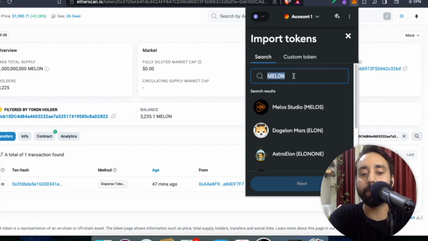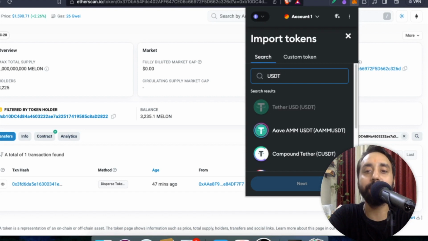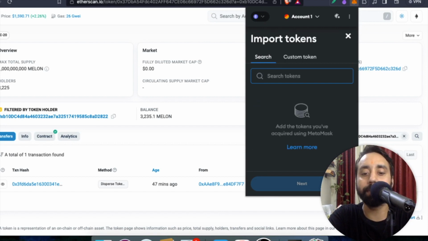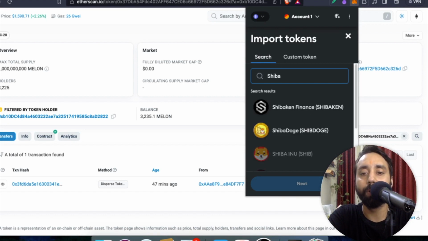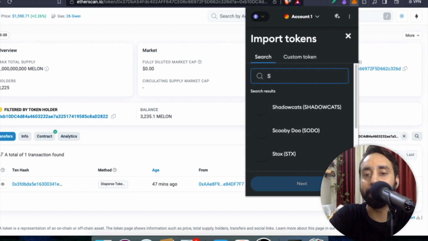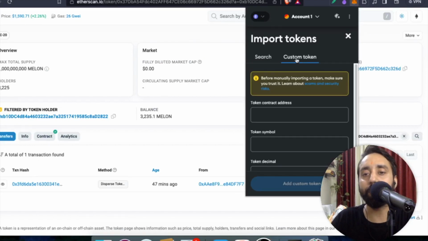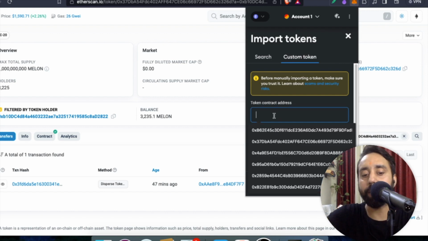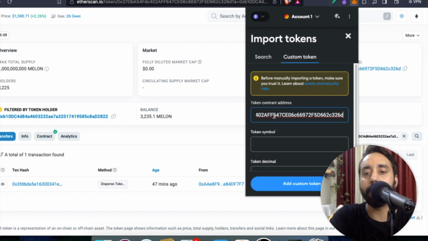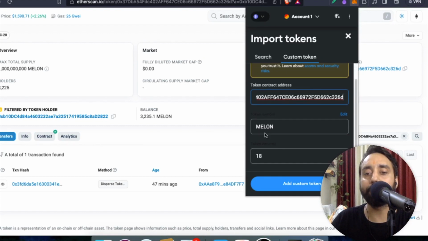Otherwise, you can see other tokens like USDT, which are quite famous tokens. You can even see, I think, Shiba Inu, which is another very famous token, but you can't see Melon token because its pre-sale just completed kind of yesterday. So go to the custom token option, and here enter the contract address of Melon token. Once you enter it, just click. You can see Melon is automatically shown here with a ticker.